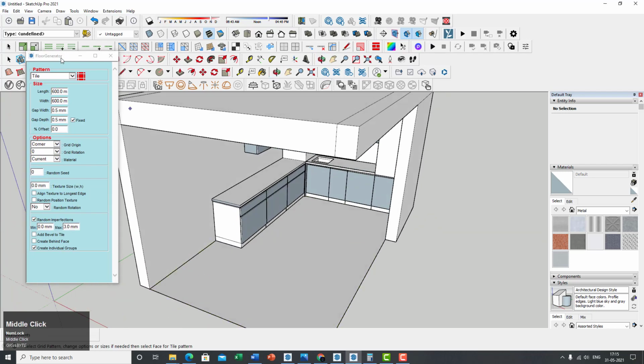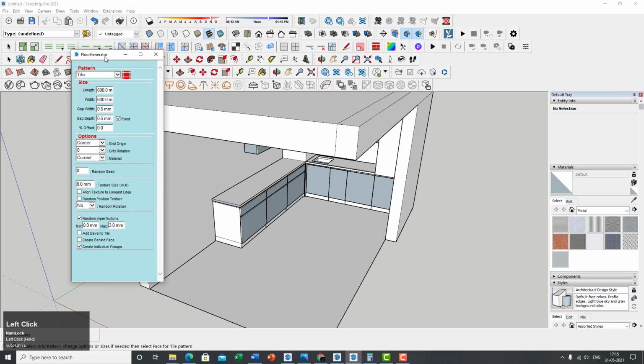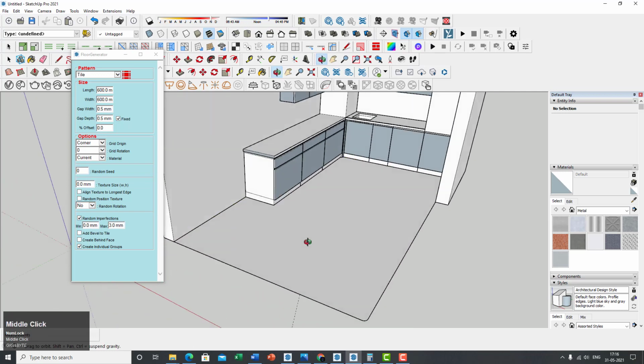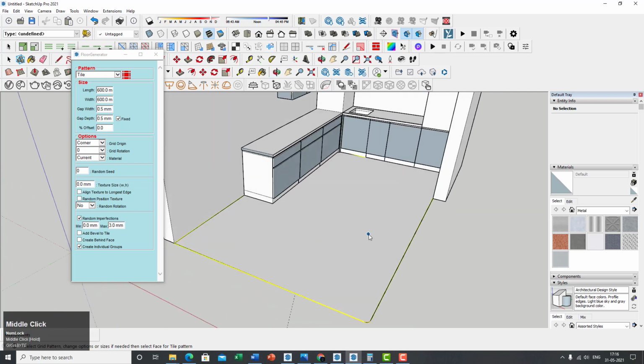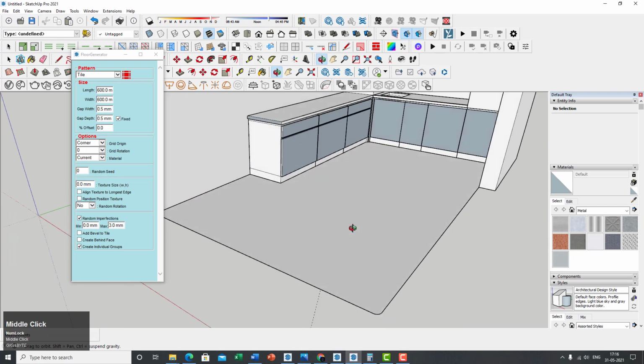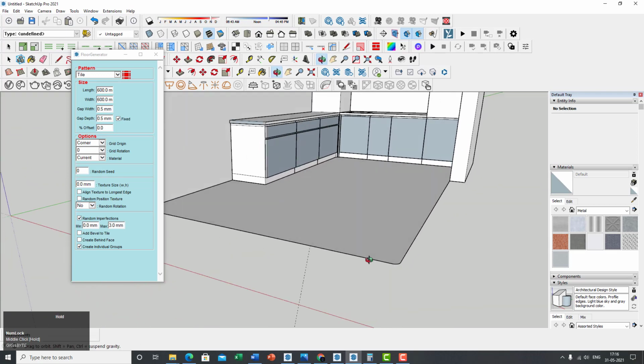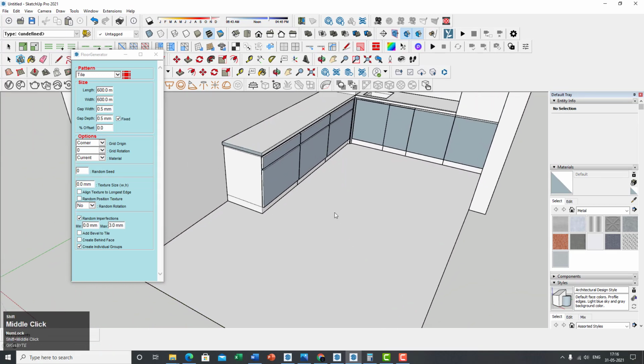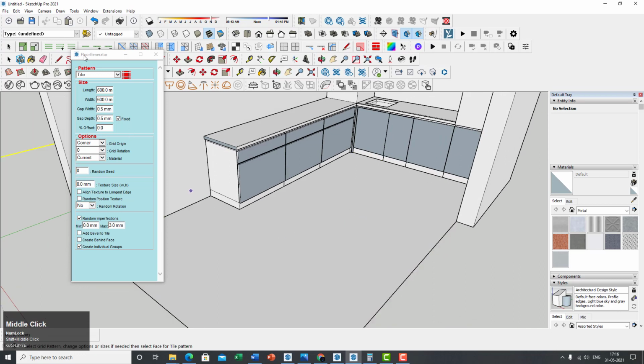This extension is called Floor Generator. Again, you'll find this extension in the description below. An amazing extension through which you can create different patterns of flooring, and I find this extension extremely helpful. So I'm just gonna explain how to use this extension properly over here.